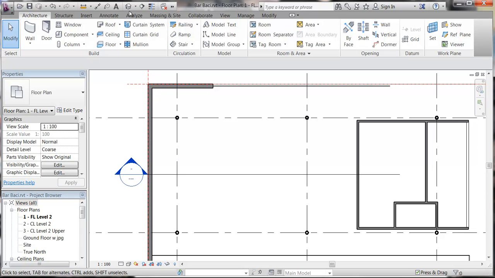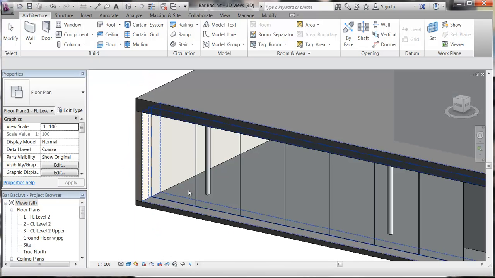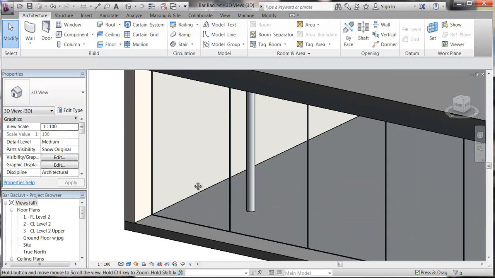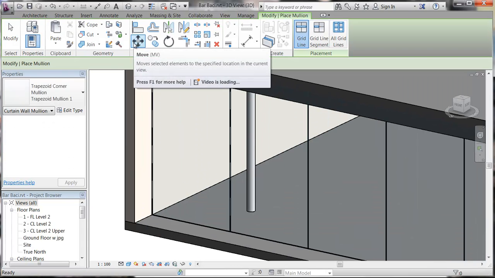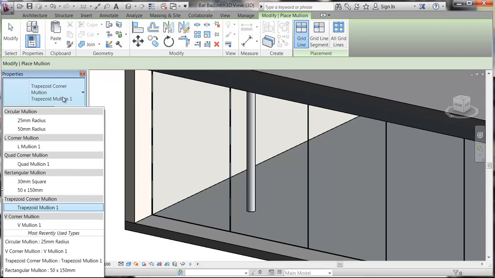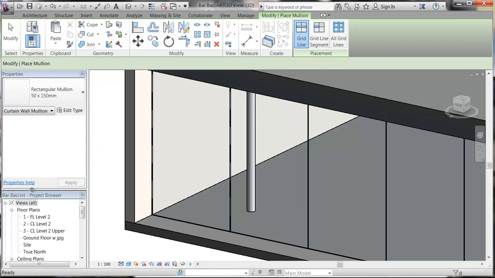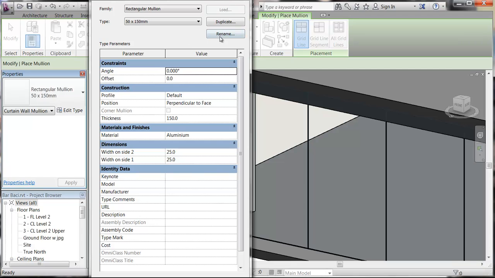Right, so I'm just going to go to a 3D view again, and so I've already got my grid lines there, which is good. And now going to the mullion tool, you can see it's got some corner mullion chosen. I want to start with a different one, so I'm going to go to just the 50 by 150 mil rectangular, edit type, and then duplicate.